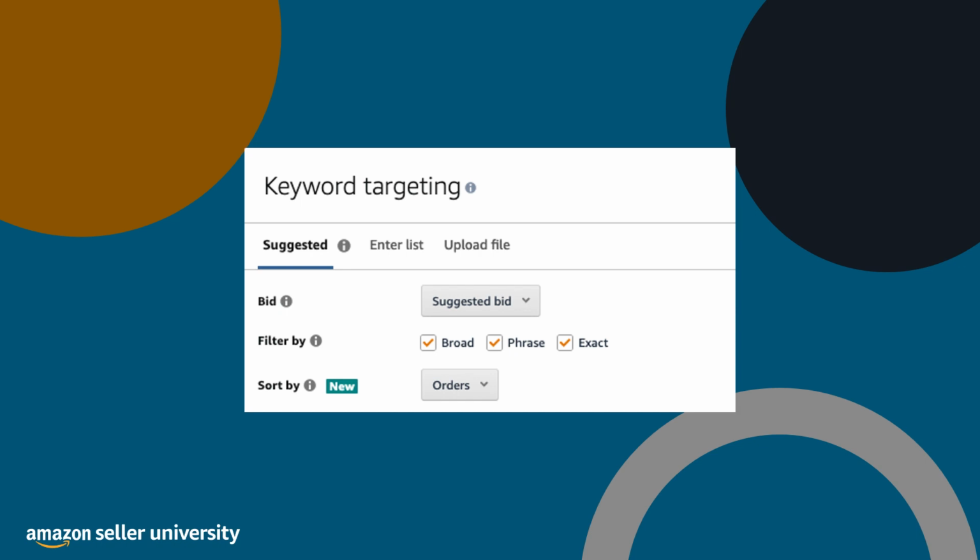There's also phrase match, where your ad may appear when a customer searches for either your exact phrase or a sequence of words in your keyword. While this is more restrictive than broad match, it can drive more relevant traffic to your ads. Exact match is much more specific and direct. For your ad to show, a customer search term must match your keyword exactly. This is the most restrictive match type, but can help generate the most relevant traffic.